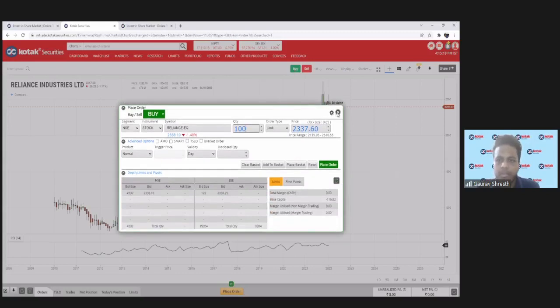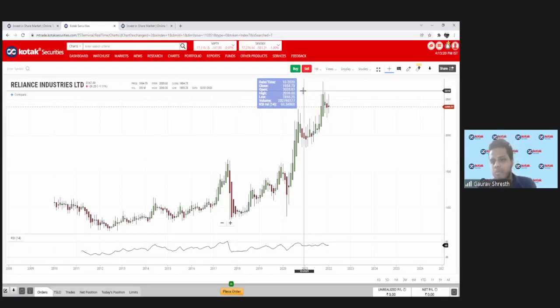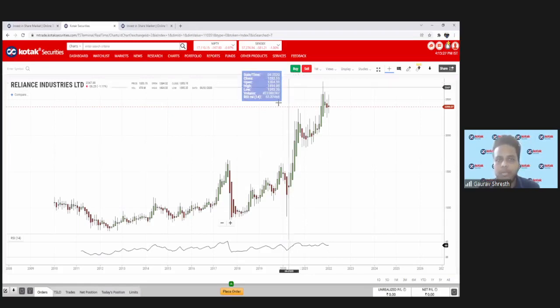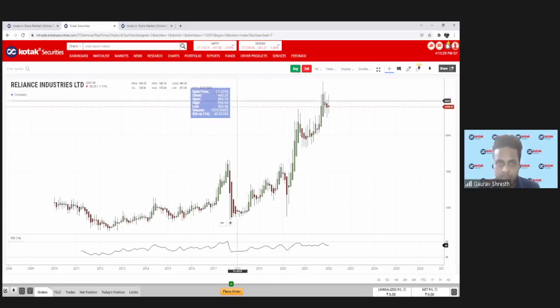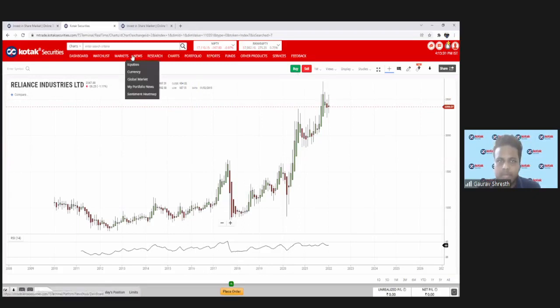Similarly, I can also place a sell order in case I already have a stock and I want to do profit booking. I can do that as well. Basically, you can place your buy or sell order from the chart itself. The last feature which we want to cover is the news section. Under the news section, you can get all the global as well as equity news.